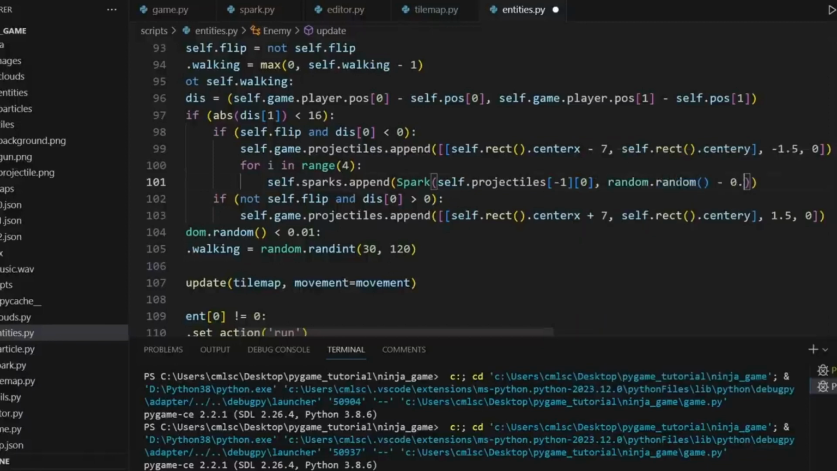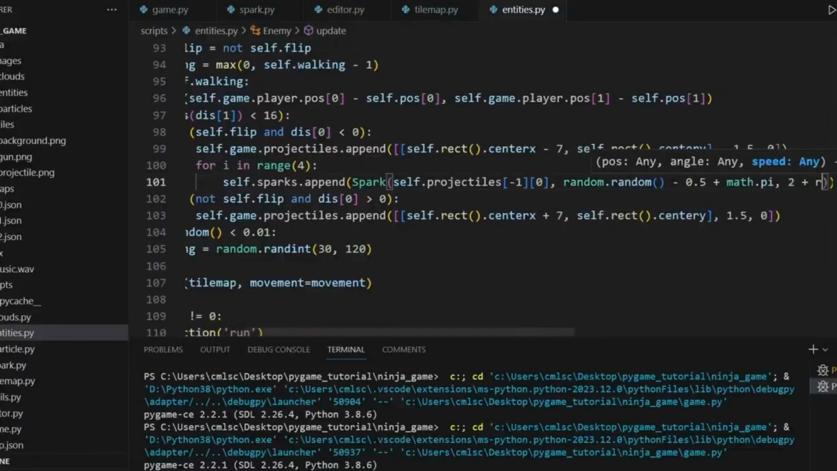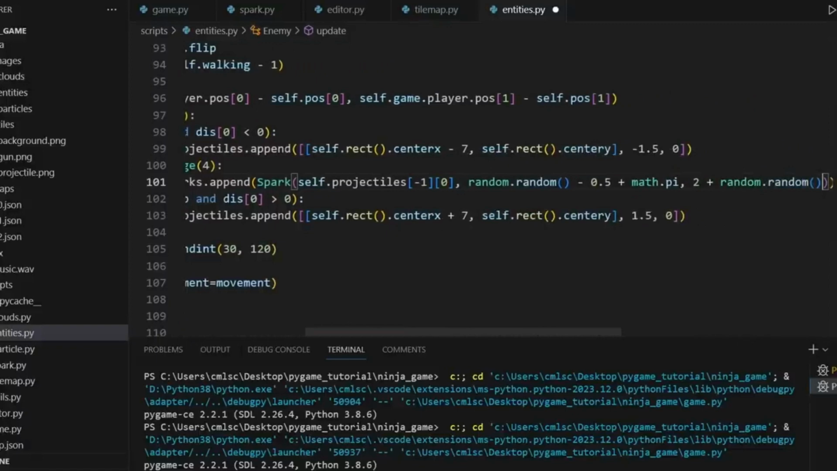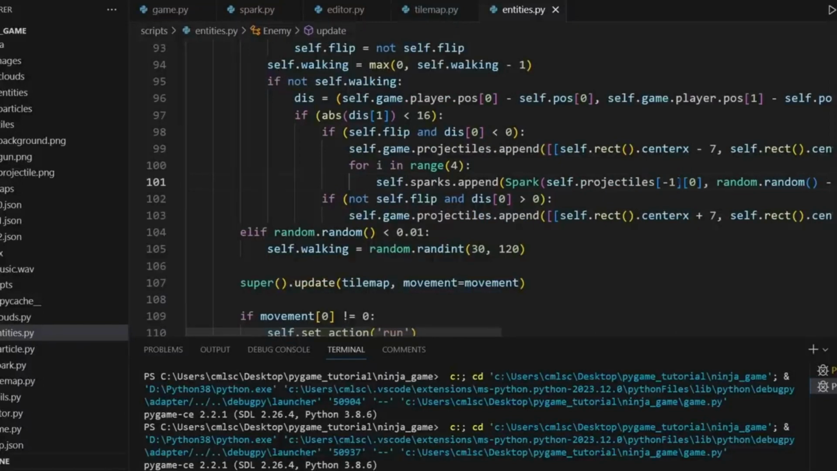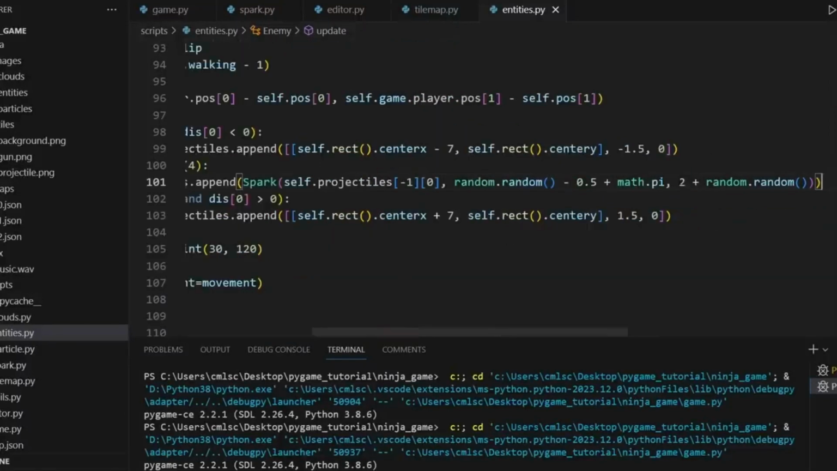And then we'll take random.random() - 0.5 + math.pi, comma 2 + random.random(). You can see VS Code telling me what these are. So we have the angle here. What we're doing is taking a random number and then subtracting 0.5, so it's a random number between -0.5 and 0.5, and we're adding math.pi to it. This is the projectile that actually is shooting left. So the angle for left is math.pi.